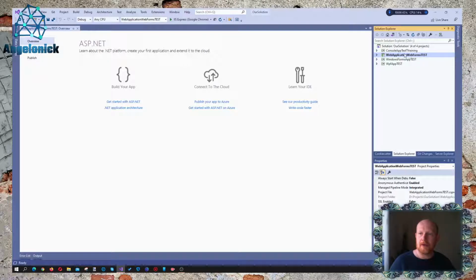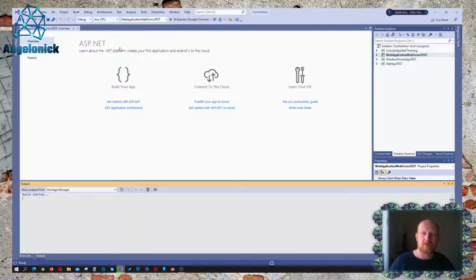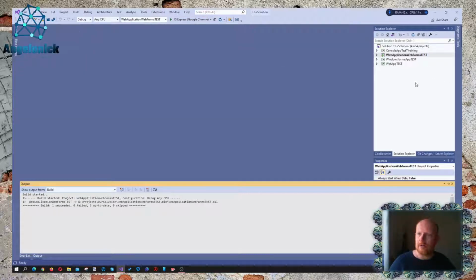Okay, web application. Can you see we have 4 projects in the same solution? Let's build everything first. 1 succeeded, 0 failed, 3 updated because we had 3 before the 4th one. Now, when we start to debug what we have already, let me close this a little bit.